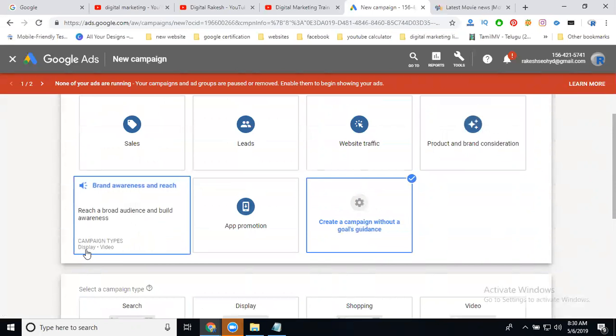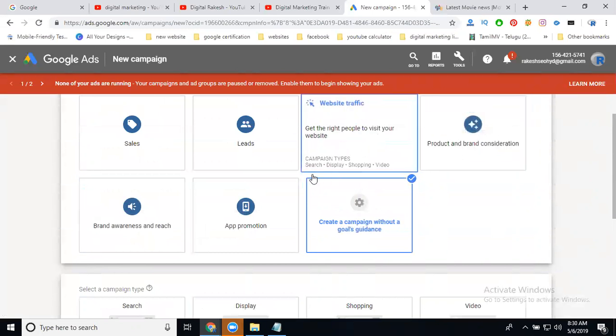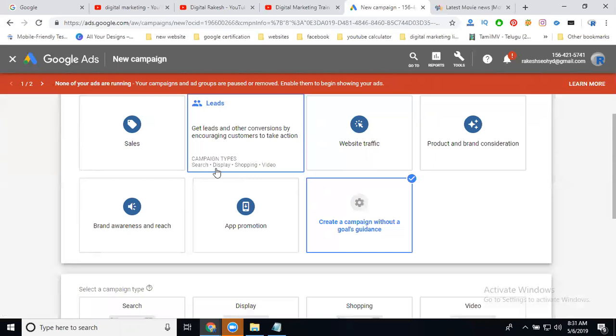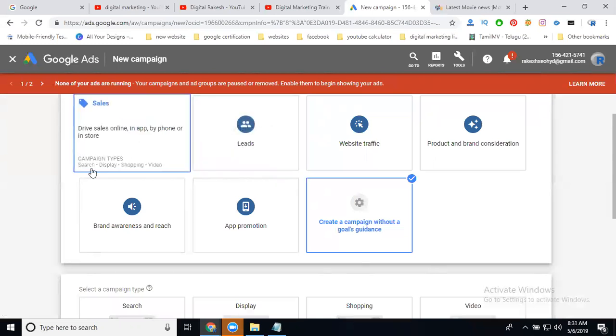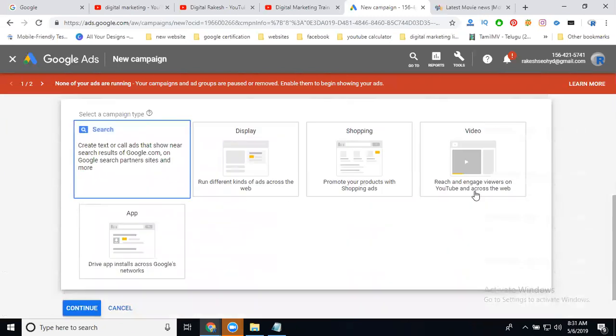Why? Because display and video, these two will be supported by your display and video marketing. Search, display, shopping, video are supported by the 4 options. Apps are only for app promotion. You can promote only videos. Select it.